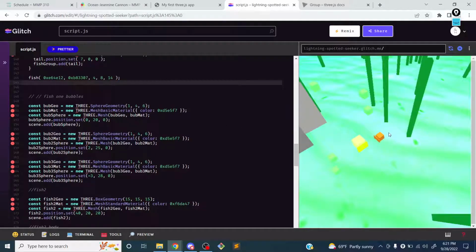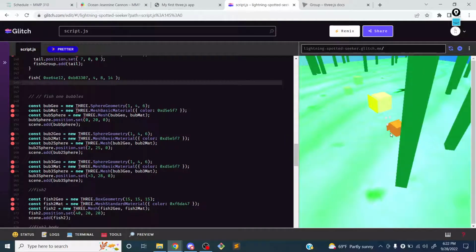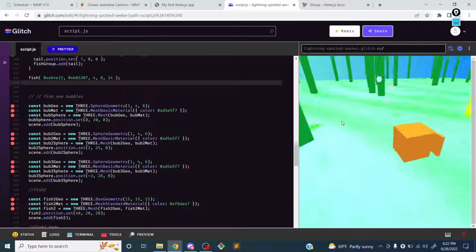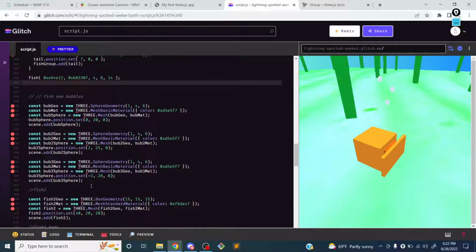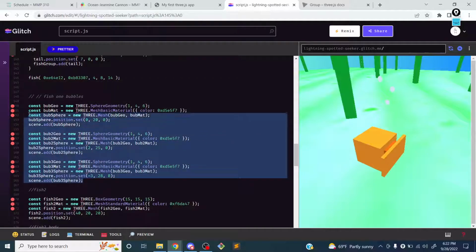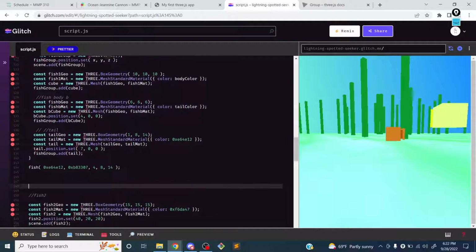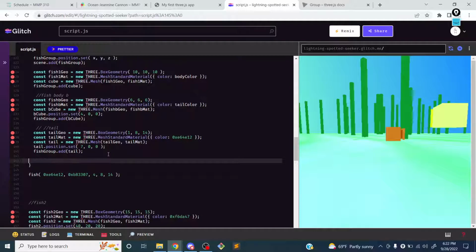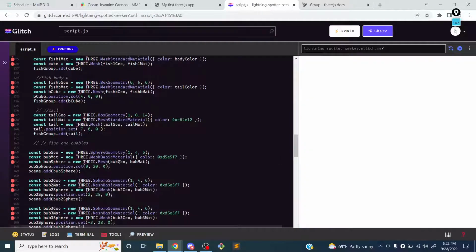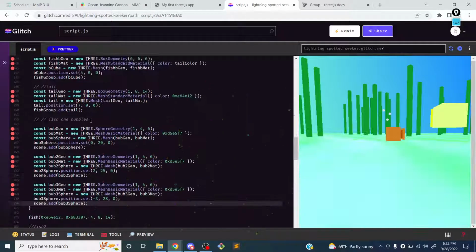Okay, so only one fish has bubbles. The bubbles are going to move a little bit, but I think that's okay. So let's grab these bubbles and add them to our fish function. And I'm going to just format this automatically.